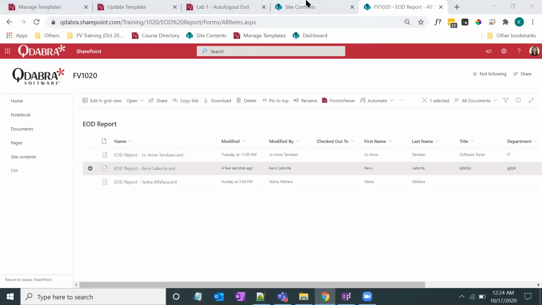All right, thank you, Kirby, for showing us the auto logout feature wherein it automatically closes the form and saves any unsaved changes made when the form detects that the user is inactive. So what a cool feature. Now, let me go ahead and proceed on to the next tab.